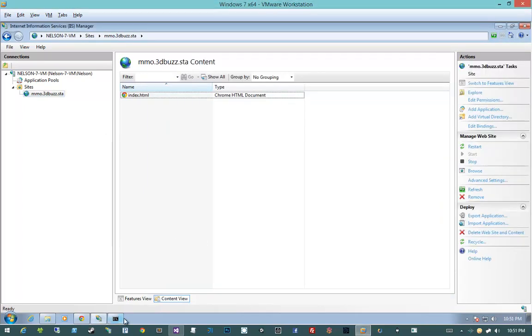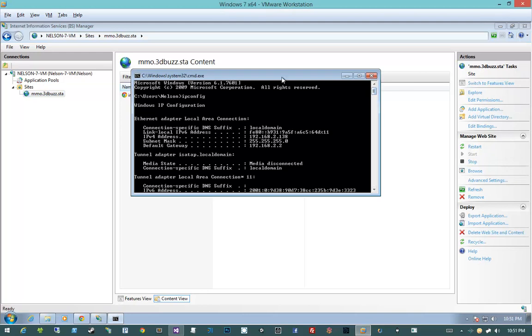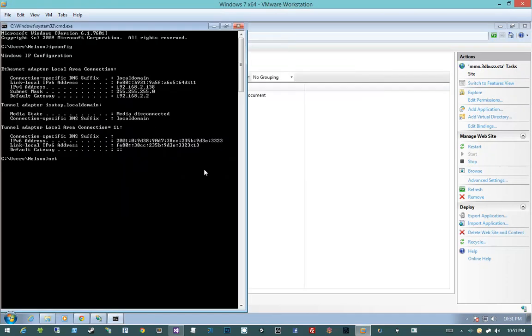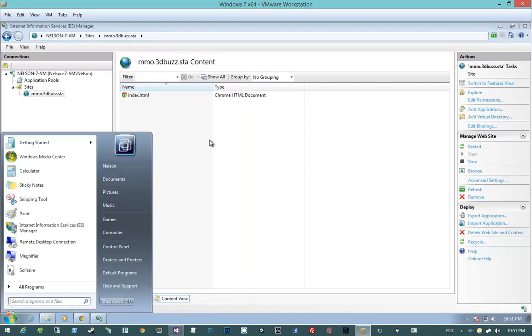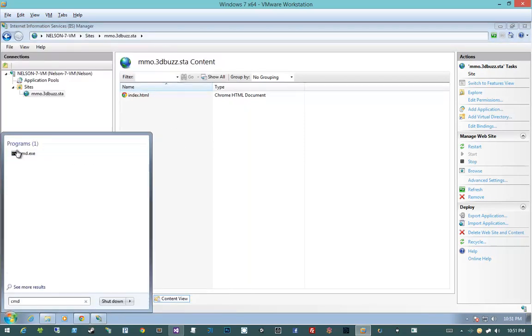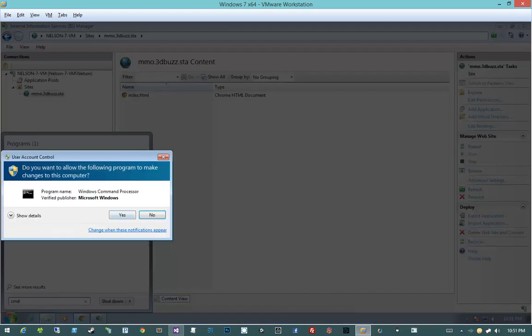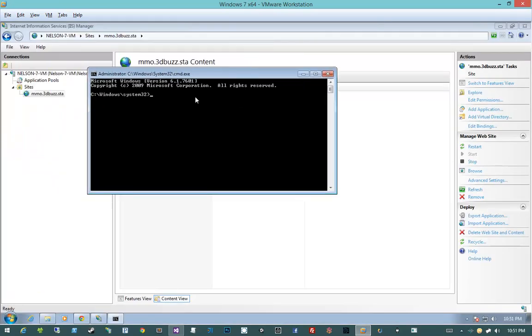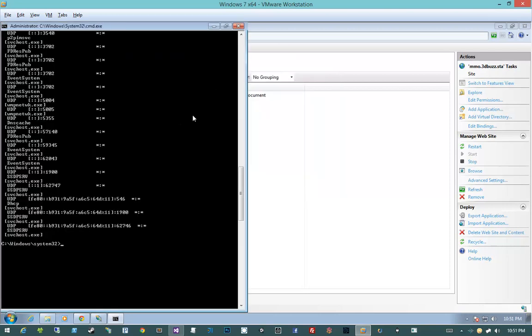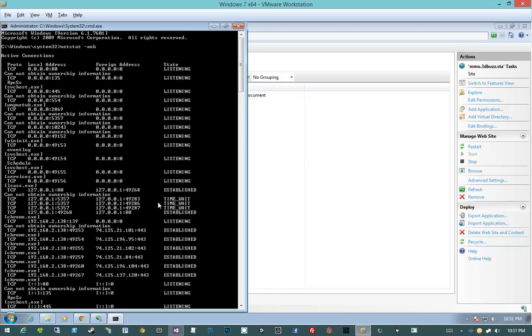To do that, I'm going to come back here to my command window, and type in netstat -a and -b. And that requires elevation. So I'm going to close out of this, type in CMD in my start menu, right-click CMD, say run as admin, and then type in netstat -a -b. And let's see if we have anything listening on port 80 that isn't what we want. So we see there is something on port 80 already.